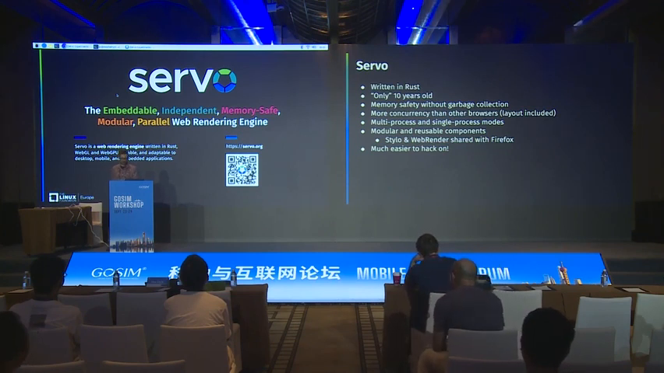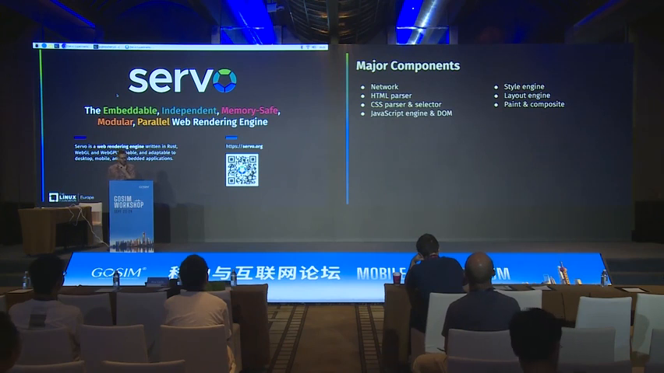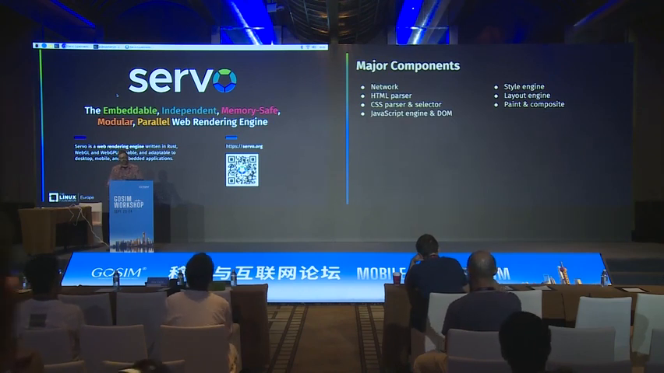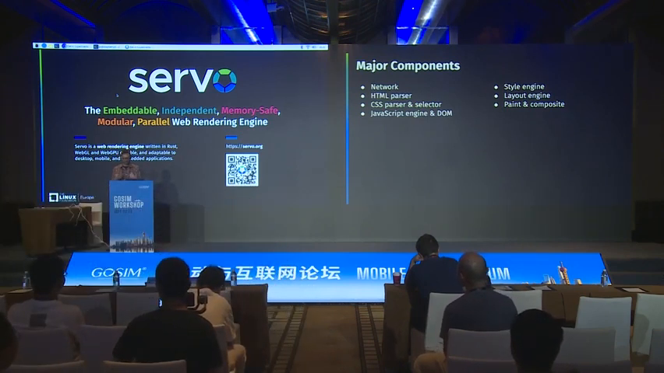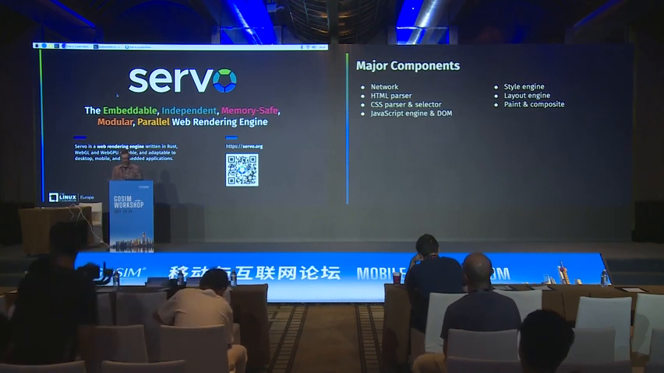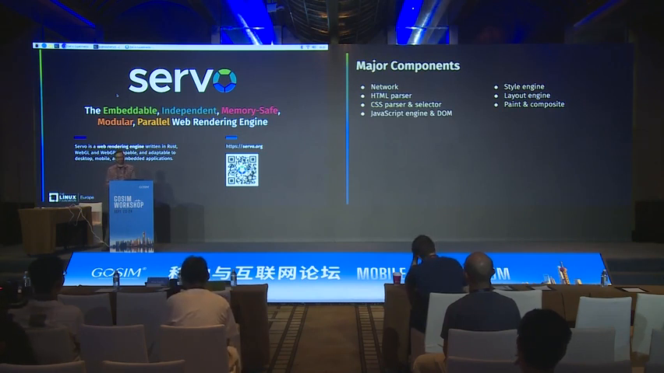So I want to get into what makes a web browser. I mentioned that web browsers are composed of different components. Some of these components are a network stack, an HTML parser, a CSS parser and selector, a JavaScript engine and DOM, a style engine, a layout engine, paint and composite. This feels like a lot of things, and this is only some of the components of a web browser. But when we start looking at these things, they start to make sense.